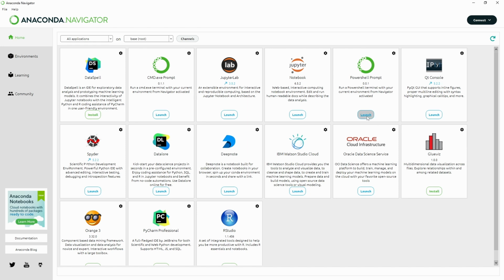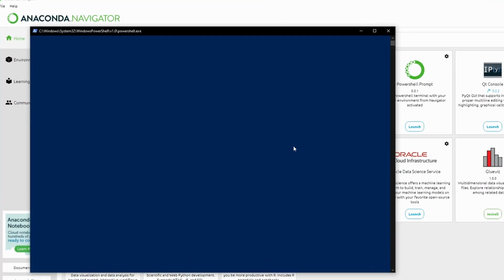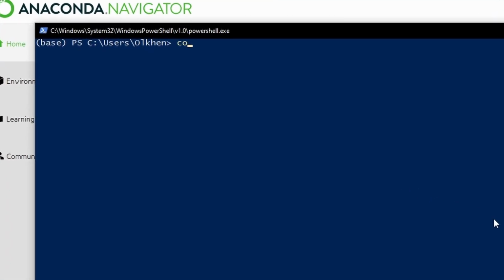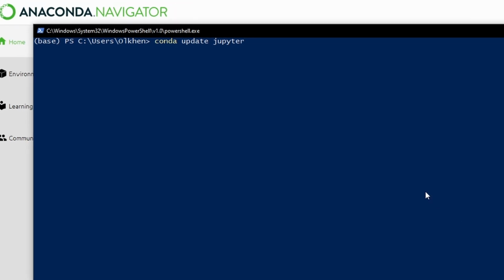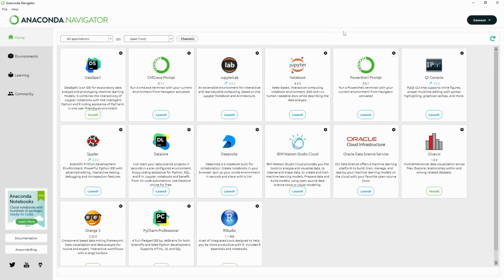To update, you can run PowerShell prompt and then type conda update Anaconda. When you run this, it will take about a couple of minutes, and if there are any updates, it will ask you whether or not you want to install them. If you do, you can type Y for yes and click enter. After this, similarly, you can update Jupyter. It might have a few extra updates on top of Anaconda's updates. After this, you can close the window.